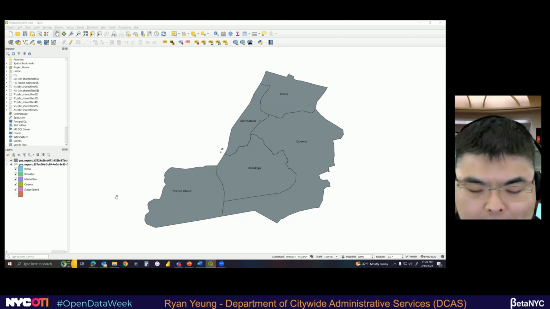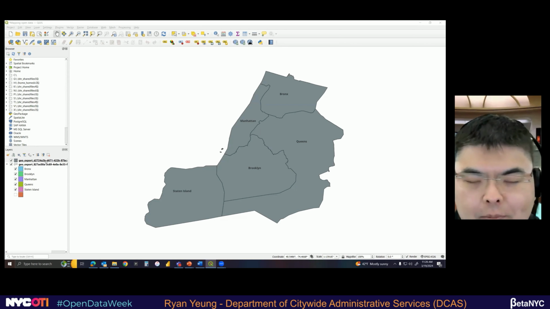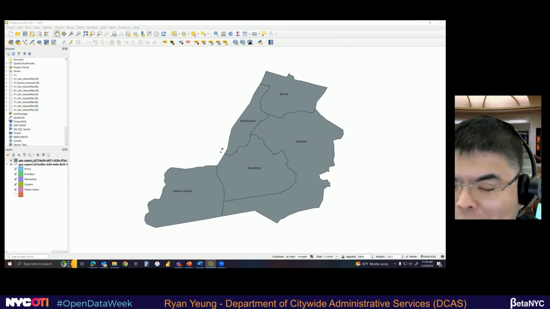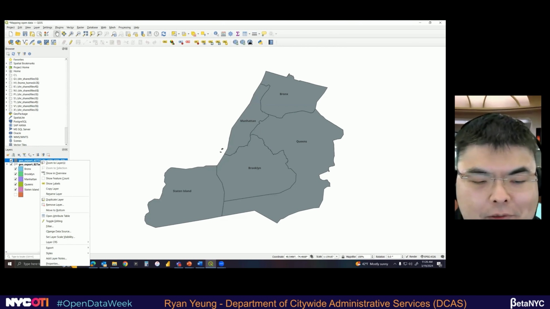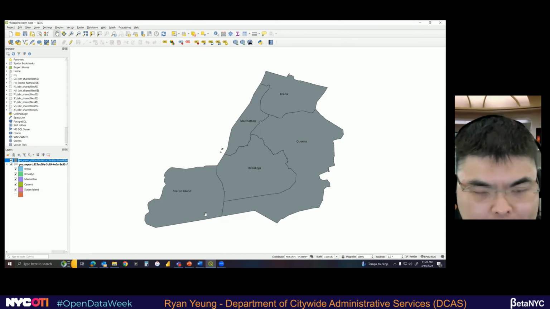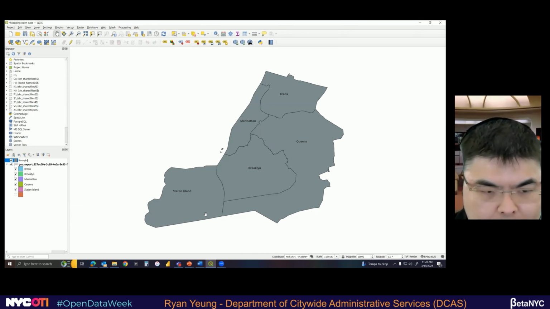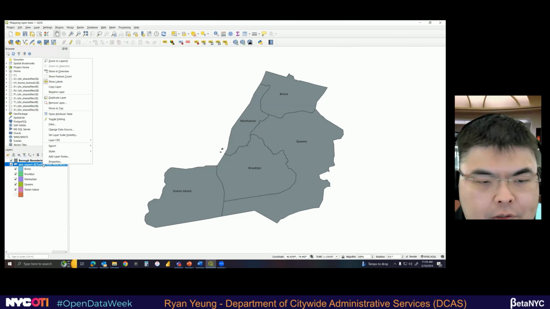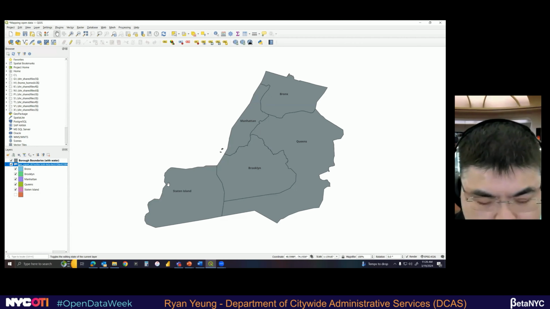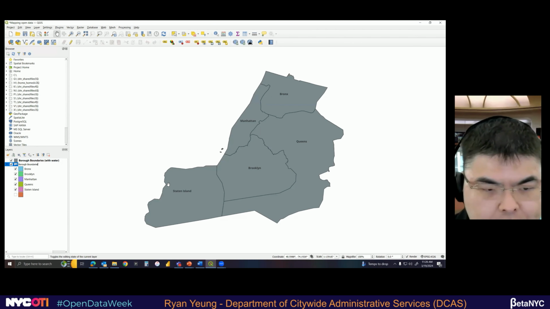So before we fix it though, it might be helpful to rename these layers. Geo underscore export is probably not the most interesting title and it doesn't intuitively tell me what these things are. So I'm going to rename these. Right click on it and go to rename layer. I'm going to call this one borough boundaries with water. And this one here, the old one, I'm going to rename that. This one is borough boundaries without water, sorry.